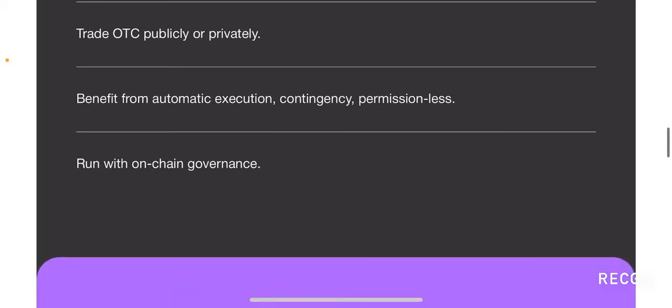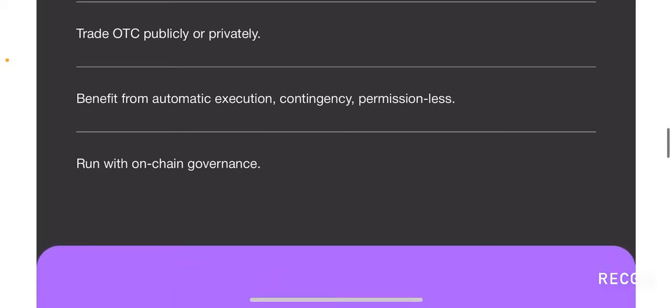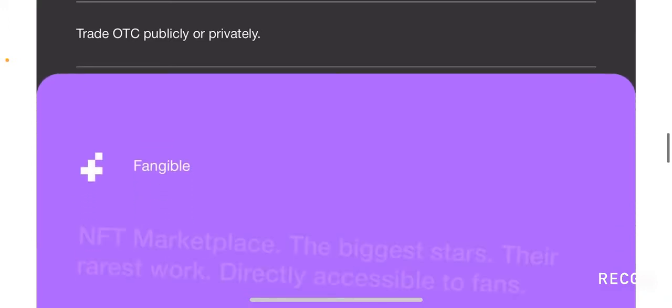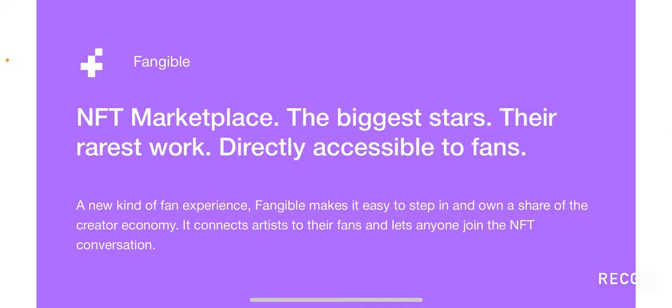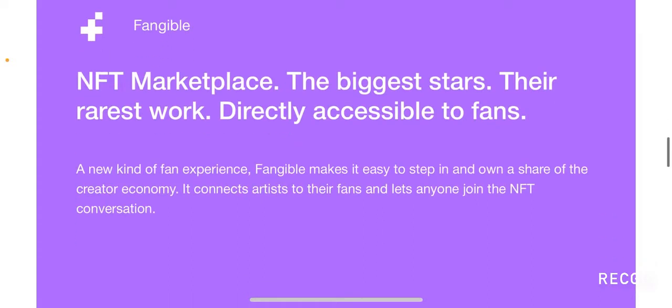So this is also possible, and run with on-chain governance. Again, this is a pretty common component, having on-chain governance, right? So if you use their Fungible platform or Fungible product, it's an NFT marketplace. The biggest stars, their rarest work, directly accessible to fans. So you can basically use the Fungible platform as Bounce Finance for NFTs.